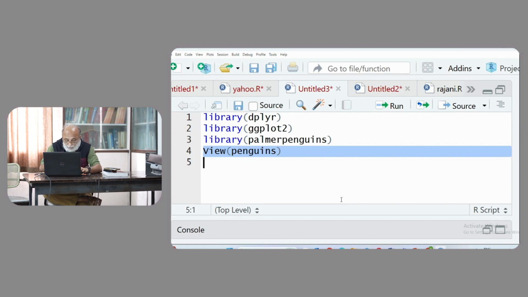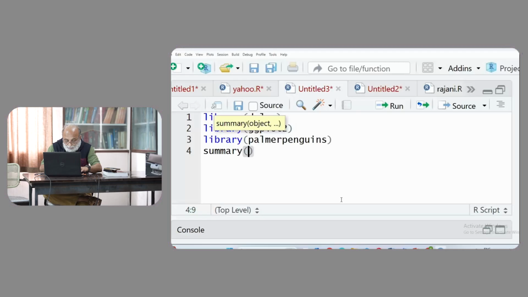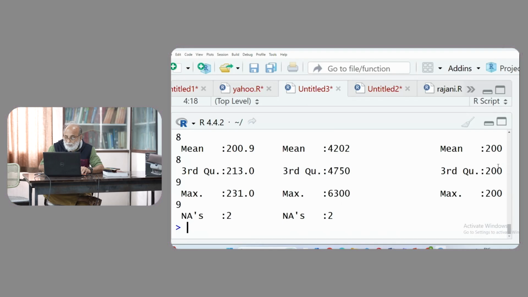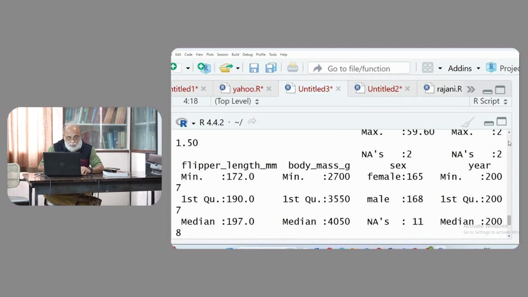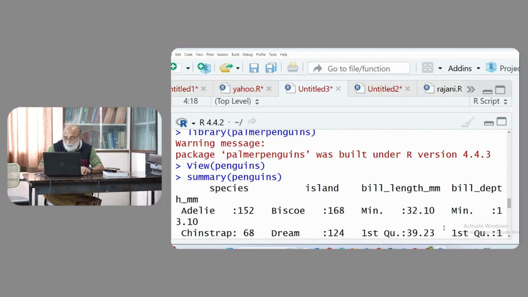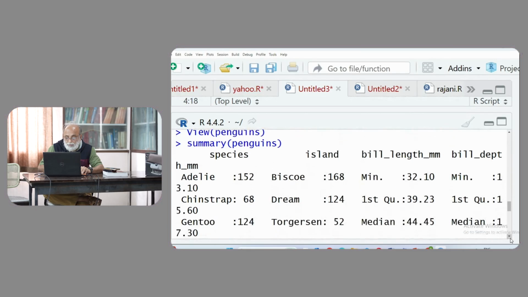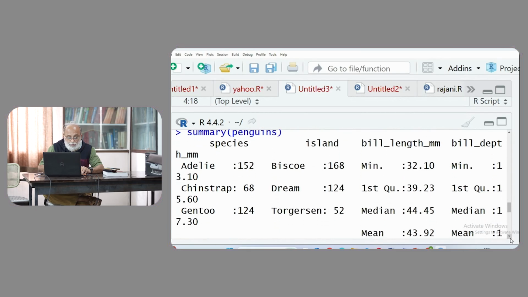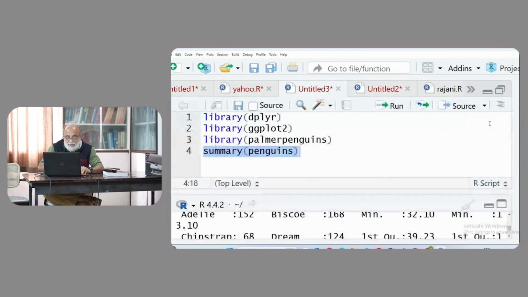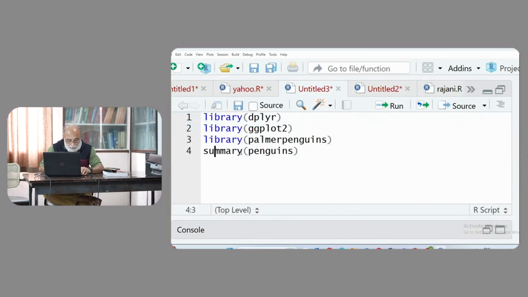So if you say summary penguins, you get data like this.